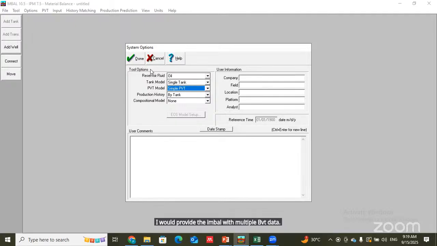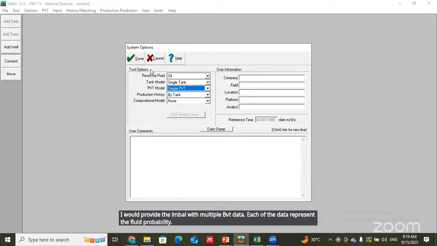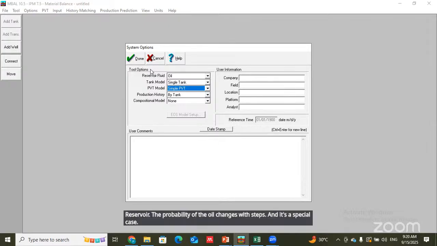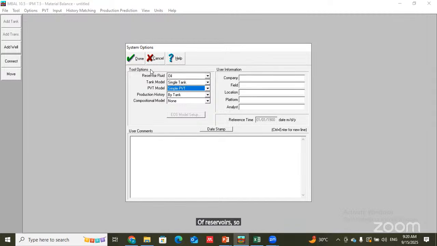Each of the PVT data represents the fluid properties of the oil at definite depths of this reservoir. As in a compositional gradient reservoir, the properties of the oil change with depth, and it's a special case of reservoirs. So in this model, we will build a simple PVT model.